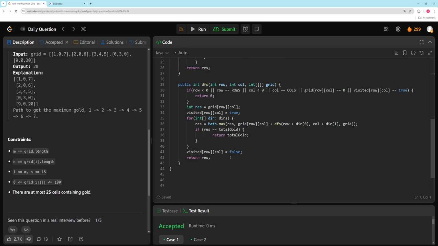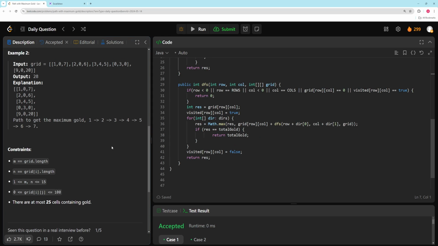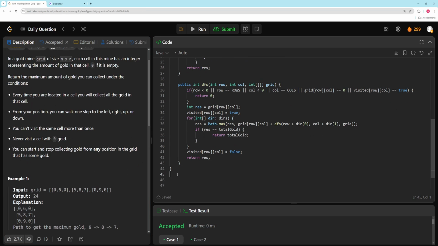Okay, so basically, I think we're going to be done with this, so let's go through the theoretical time complexity, and you'll see it's too big to pass, but because there's only 25 cells, it's fine.